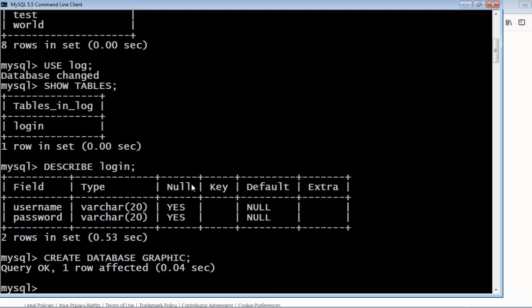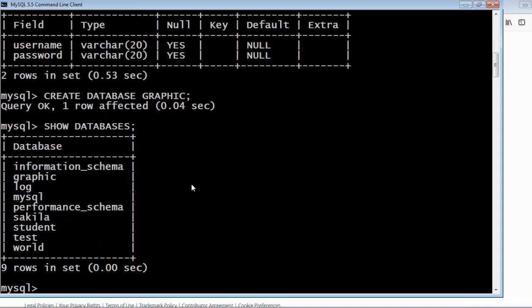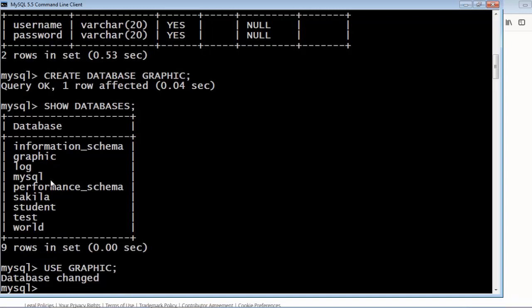Now, if I want to see whether this database has been created or not, I will use the command show databases. Here you can see this database graphic is present. It has been created, and the entry of graphic is there. Now I have to use this database, because I want to create tables inside it. So I will write the command use graphic. It says database changed.